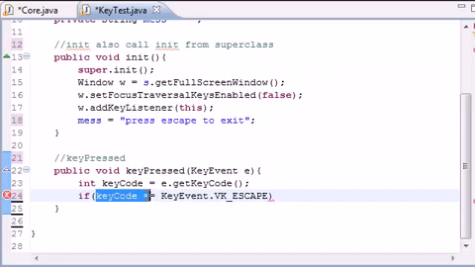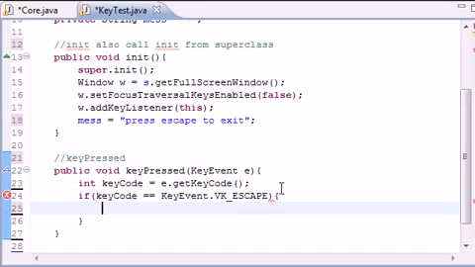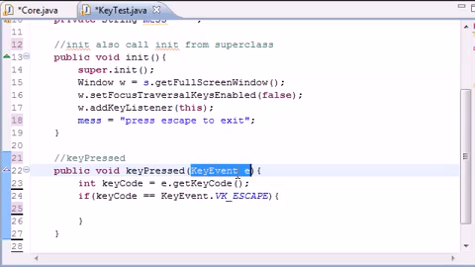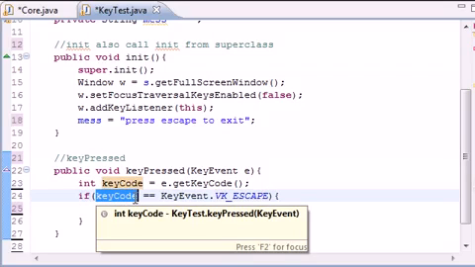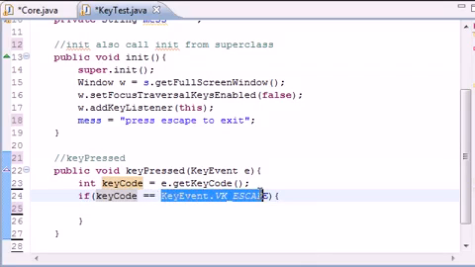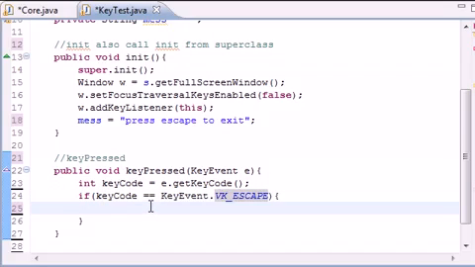So if keyCode is exactly equal to escape, let me run you guys through real quick what's going to happen. It's going to take a key event whenever you press down a button, and that button is going to be stored pretty much as e. So every button has a code, and the code for the escape button is VK_ESCAPE. And so you're going to say, alright, if the button you press down, if that key code is equal to the escape button, what do you want to do? Well, what we want to do is pretty much just stop our entire program.